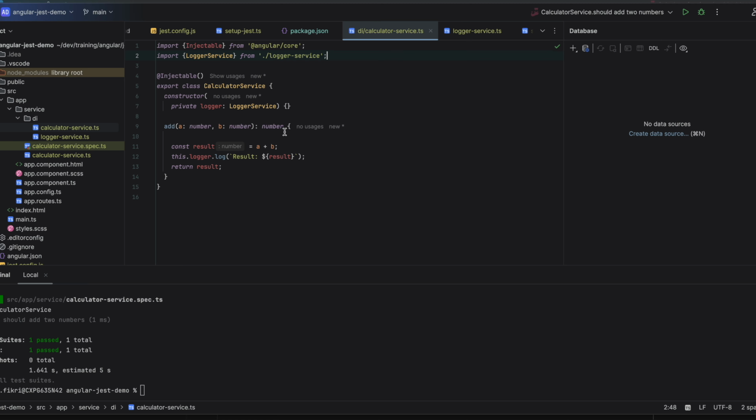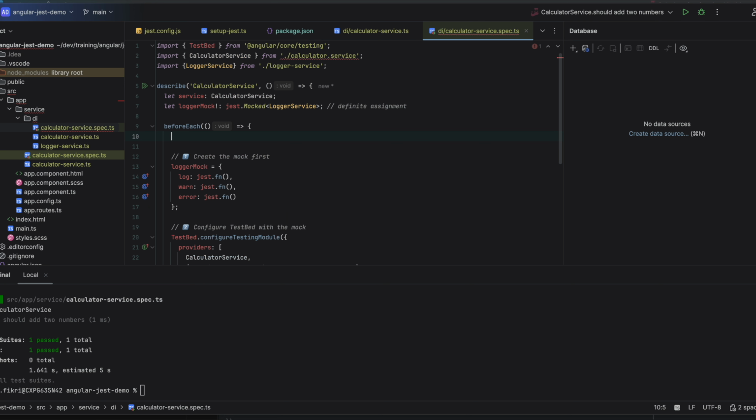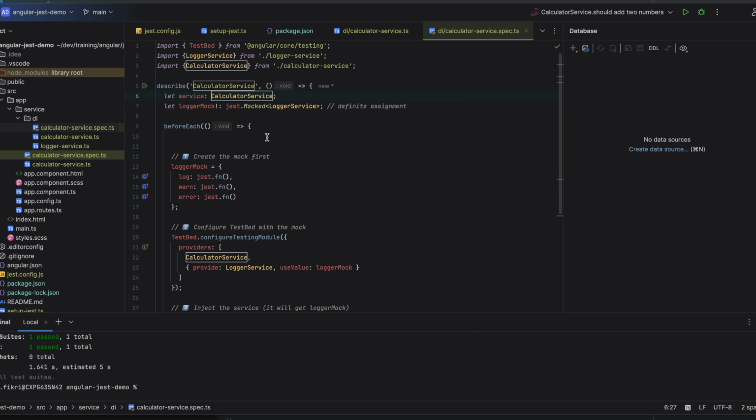So this is the new version. We have a new dependency here. The Jest framework is powerful regarding mocking. We will create a new unit test, inject the service and mock the dependency. So now let's provide the new file. Let's create the test with this content.